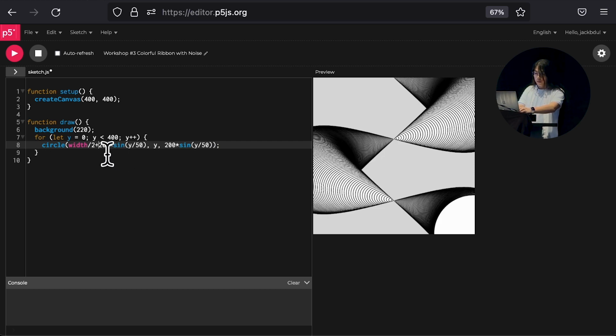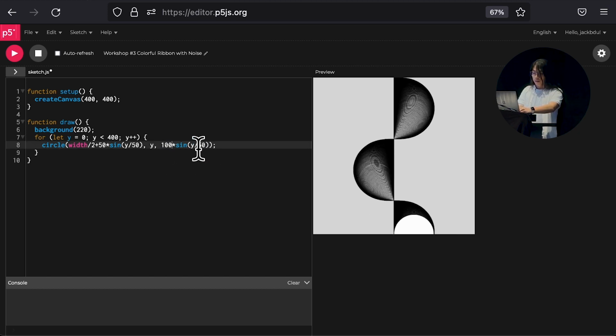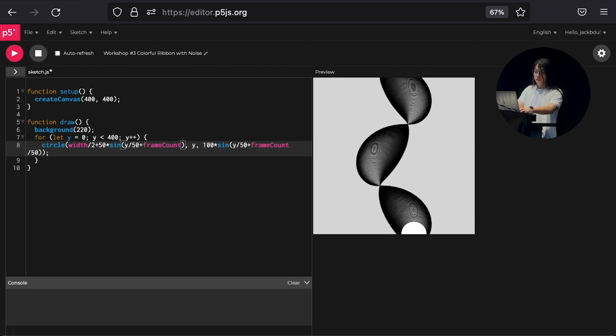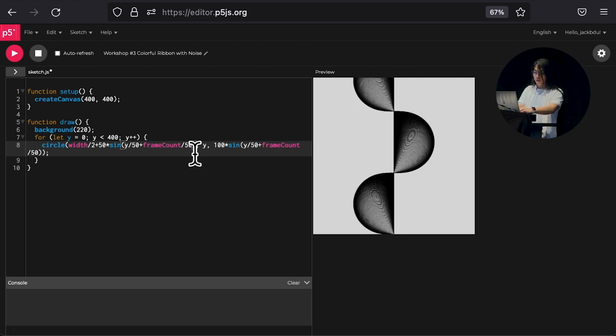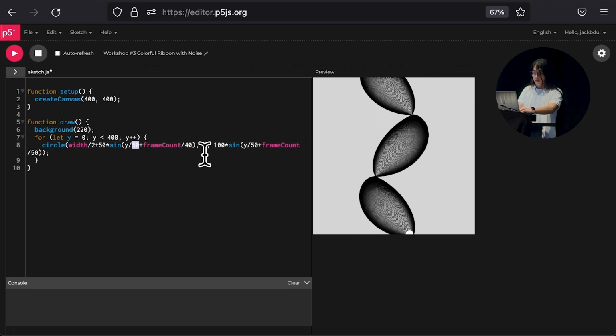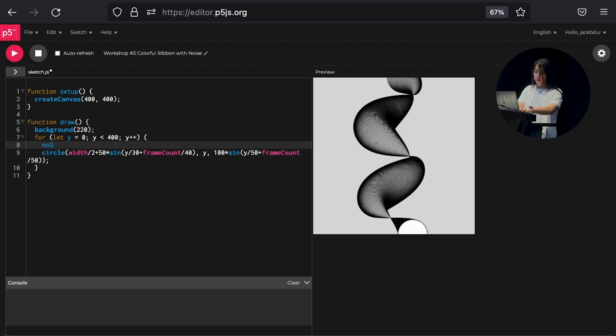Okay, that's a little bit too much, maybe about 50. This also maybe about 100, and then we can add frame count to animate this, so 50, and also animate the size, frame count divided by 50. Okay, usually you don't want the numbers to be the same, so it looks more natural. For maybe 30 for this one, and I'll turn off the stroke.